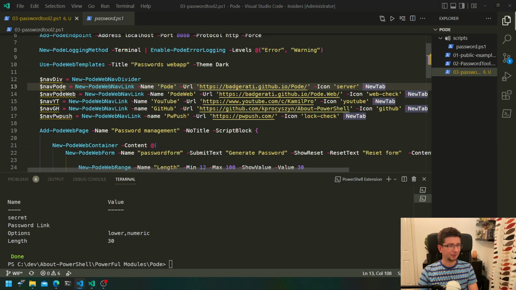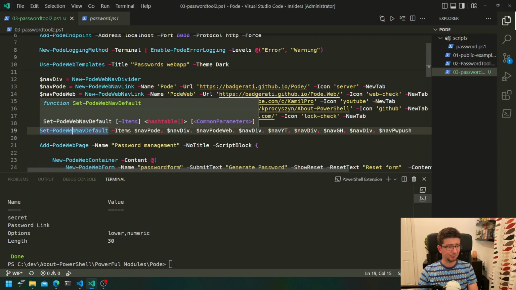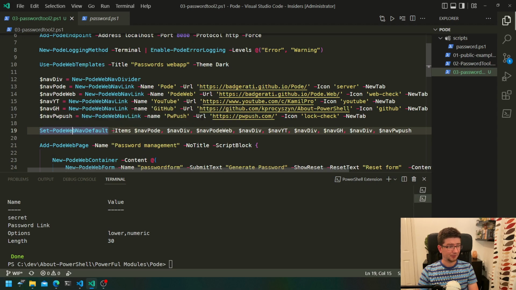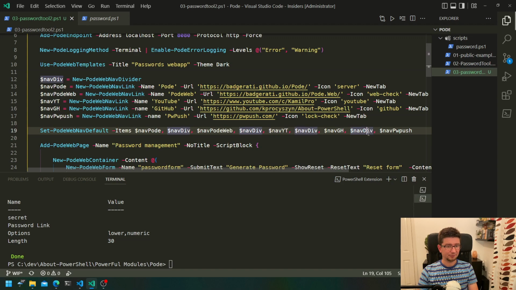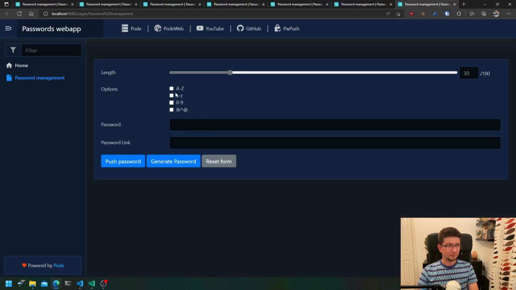So obviously here I'm just declaring a bunch of navigation links, and that's how I configure them. I just set Set-PodeWebNavDefault, and then I pass them in the order I want. So I want my Pode link, then I have a divider, Pode.Web, divider, YouTube, and so on. Yep, let's see. And we have them there.